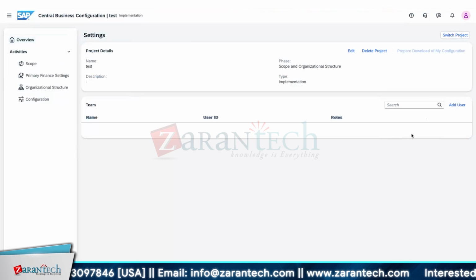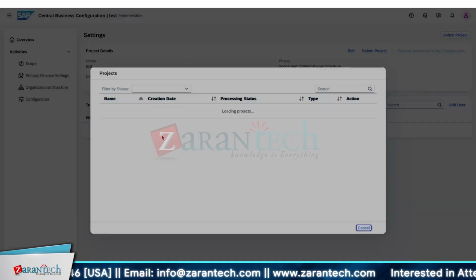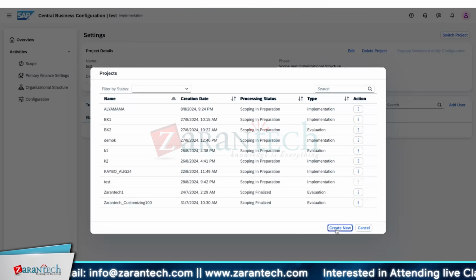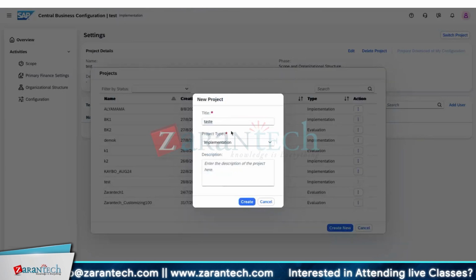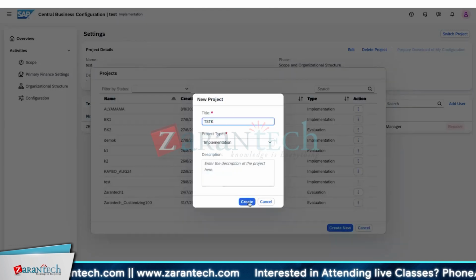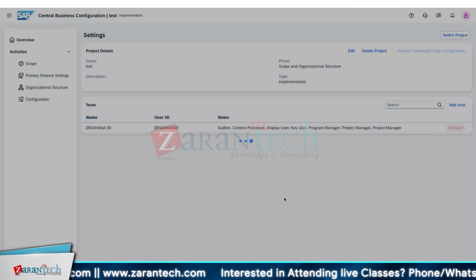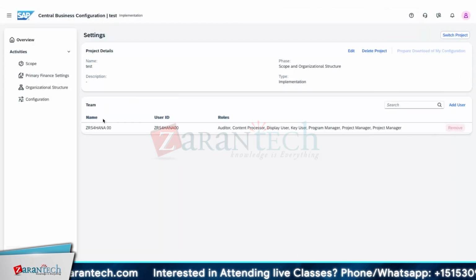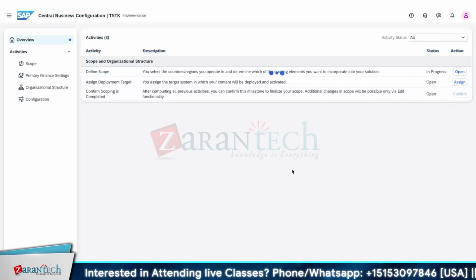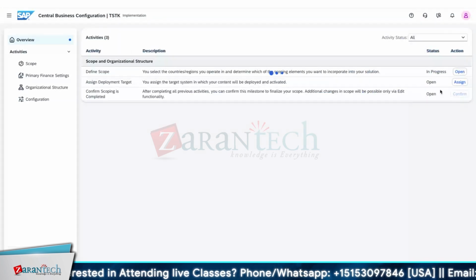So when you go to the settings and switch the project there, let's say I'm creating a new project, right? Simply we create this project. So this is created successfully, right? The project was created successfully. It will take us to the scope page.